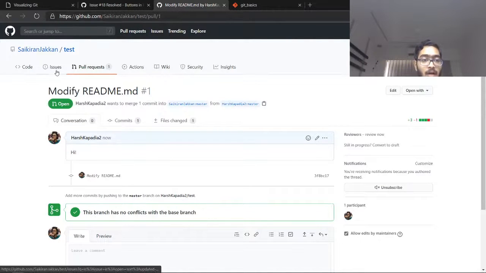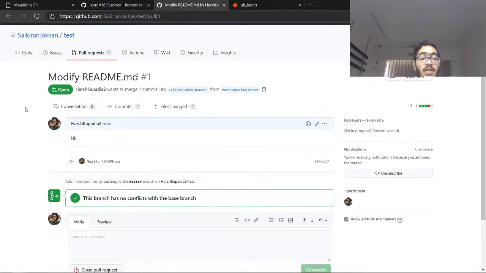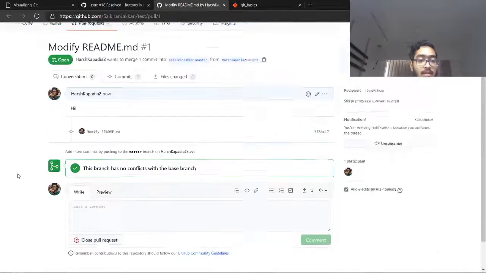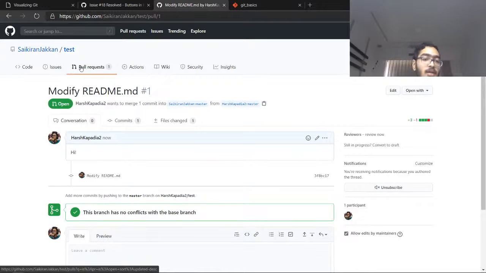Right now I told you there are 3 states of a pull request. Either it can be open, it can be merged, or it can be closed. Open is basically that no action has been taken on this. Merged is when the author has accepted my request, and closed is when the author doesn't want to entertain my pull request anymore. So that's how you make a pull request.